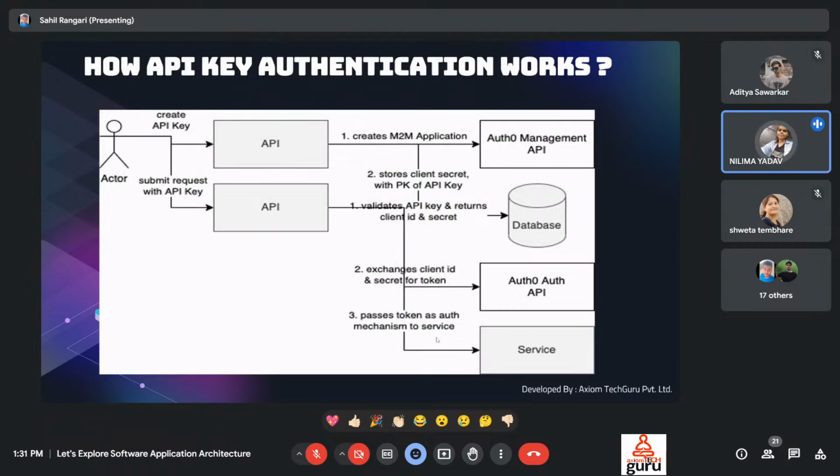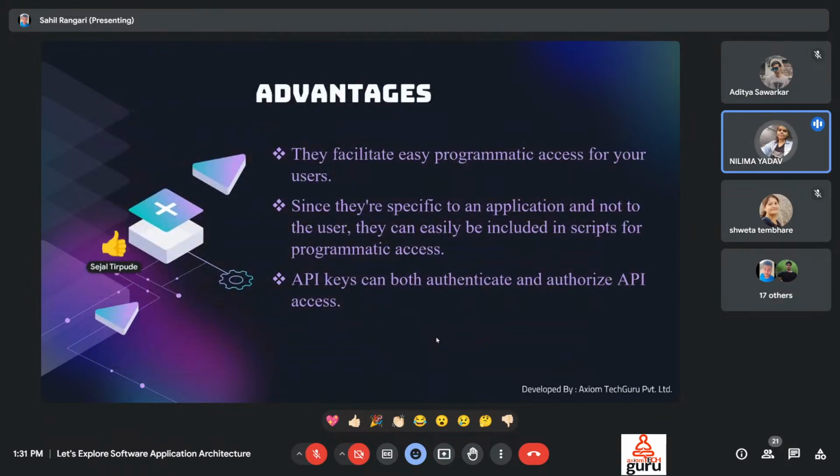Now we will see the advantages of API keys. They can also be used for authorization, like bearer tokens and OAuth. API keys can both authenticate and authorize API access since they are specific to an application and not to the user. They can easily be included in scripts for programmatic access. They facilitate easy programmatic access for your user.